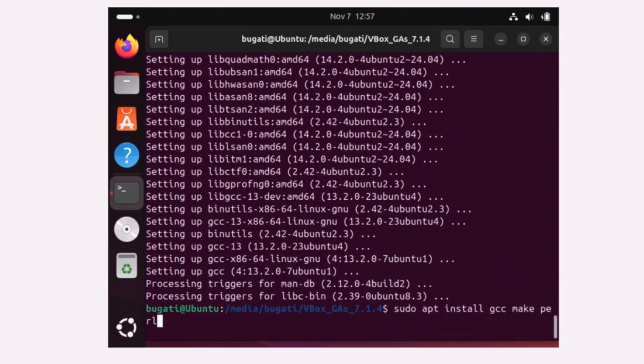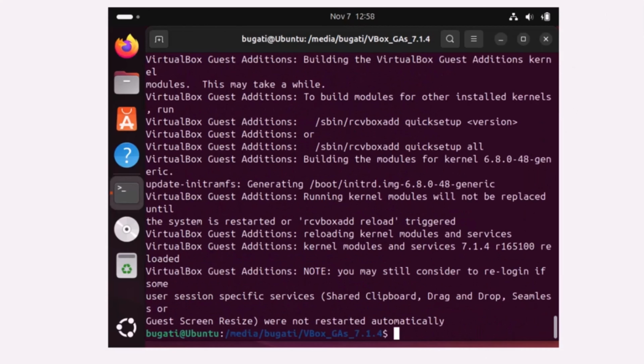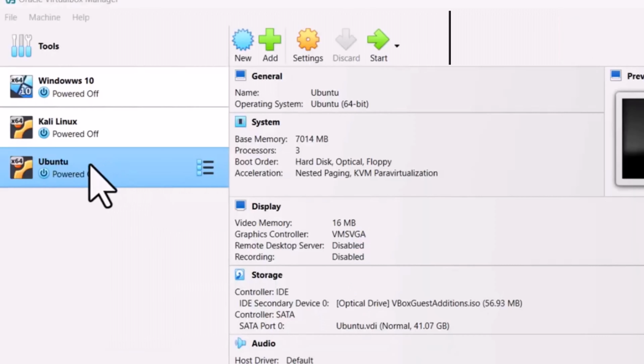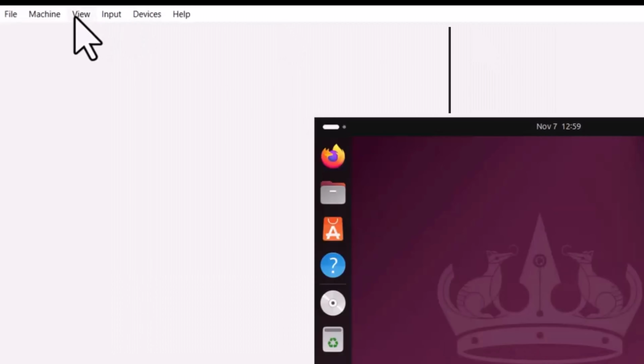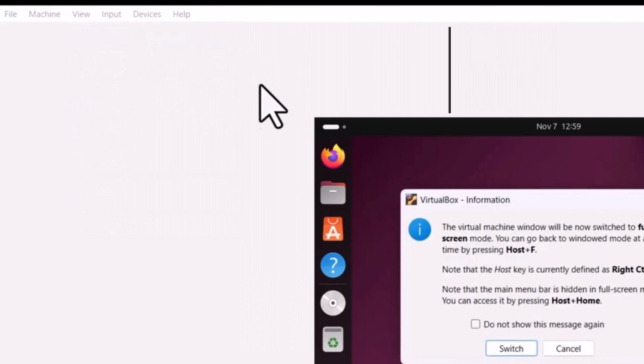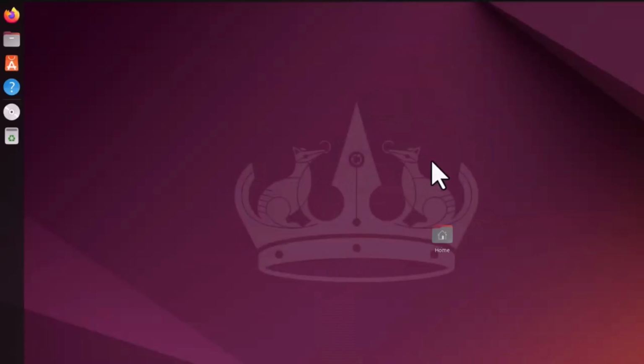And now let's run these Guest Additions again. Just click on the up arrow to get to those commands and hit enter. And now it should be working, but first let's restart this virtual machine. Let's close it down. Now make sure that you have clicked on this virtual machine, and here on the top click on start. Here again let's log in, click on your name, type in your password, hit enter, and here on top where it says view, full screen mode, click on switch. And now Ubuntu is installed and it is available in full screen mode.